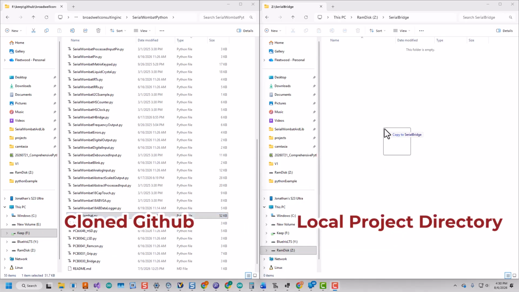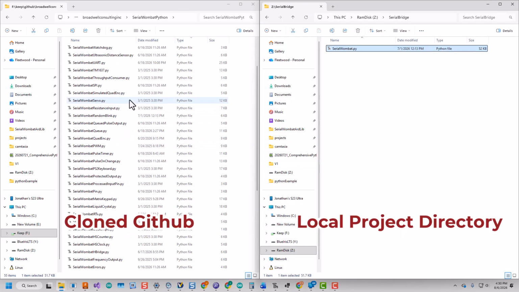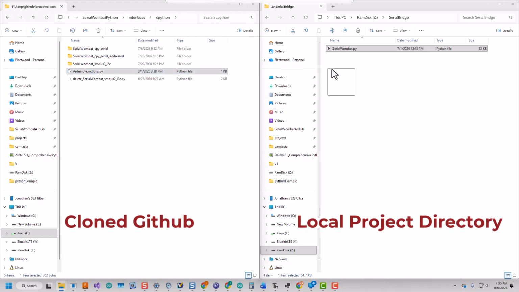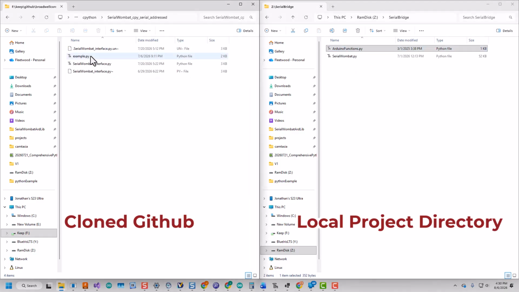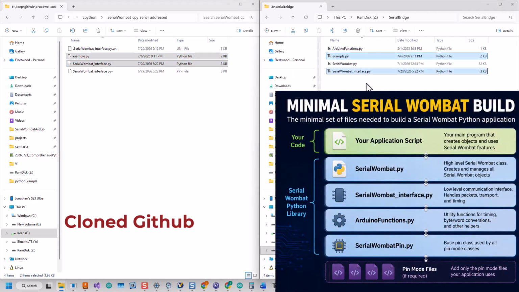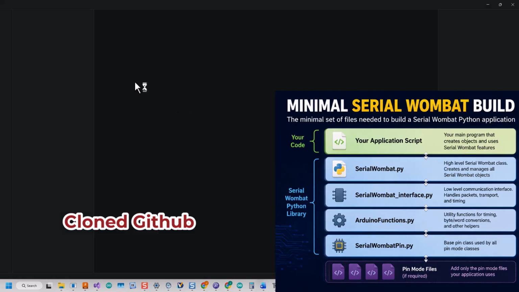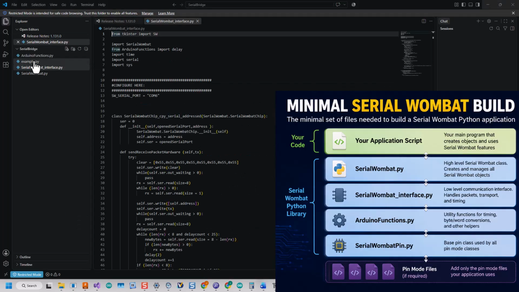And with this, you can actually address multiple different Serial Wombat chips over a single I2C connection, which is a little bit different from how we connect up using the native UART capability on the Serial Wombat 18AB. So just like everything else, we're going to use CPython here, and we're going to do that from a PC. And we're going to copy in the Serial Wombat interface from CPython, Serial Wombat CPy serial addressed, along with the Arduino functions and the example sketch.